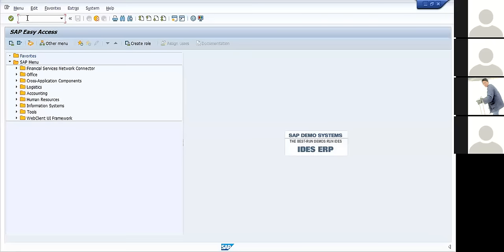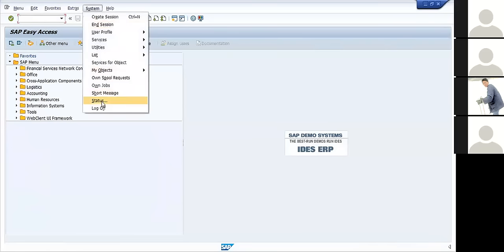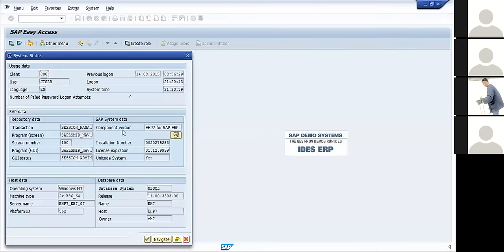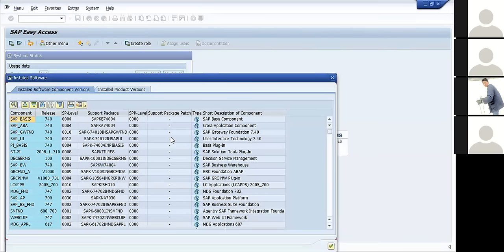Okay, so I'm onto my embedded system. Over here, if you go into the System tab and look at the status, you will come to know that it's an EHP7 of the SAP ERP system. On top of that, even the GW_FND component is installed, with version 7.4.